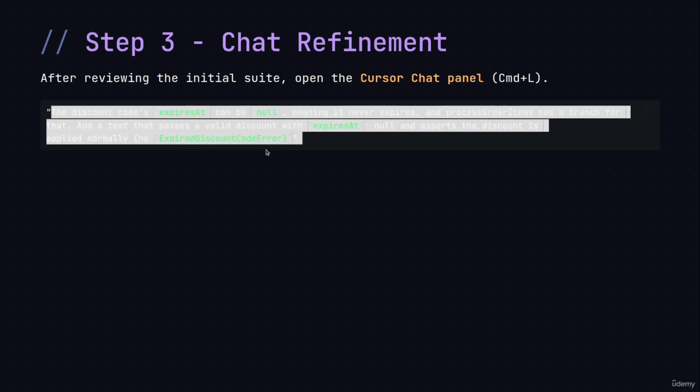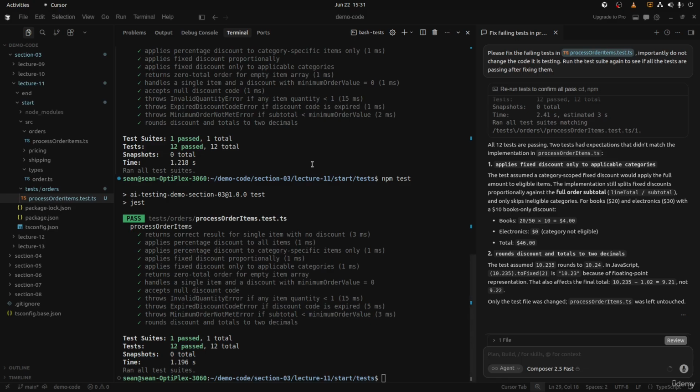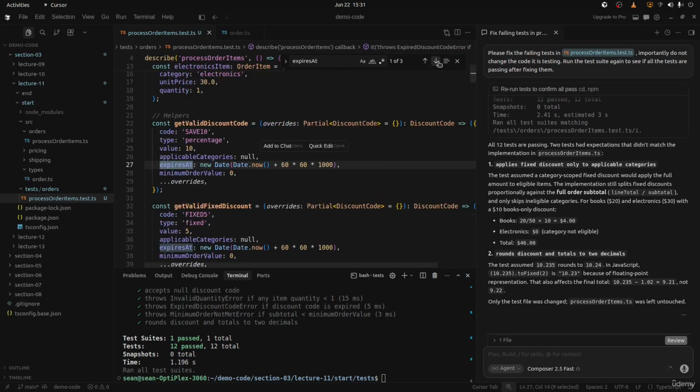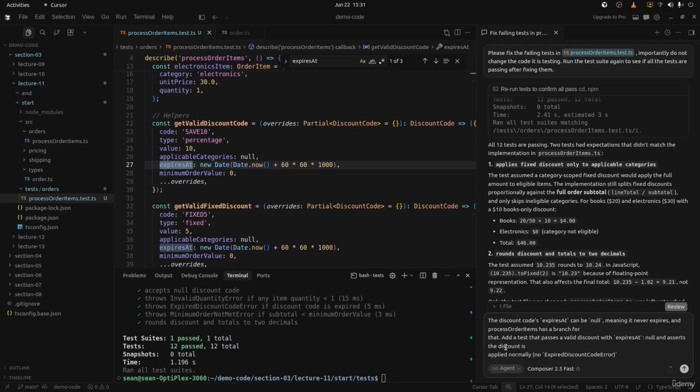So let's go ahead and copy this prompt. Now, before we ask the agent to change anything, let me just show you real quick. So here you'll see that I actually searched for expires at, and you'll see that we always set a date. So if we now provide the agent with this prompt, asking it to add a test that passes a valid discount with expires at as null and assert the discount is applied normally, and it should not throw the expired discount code error. So here's a valid discount code, and we're going to try it now with expires at as null. And we're going to ask the agent to add that test.